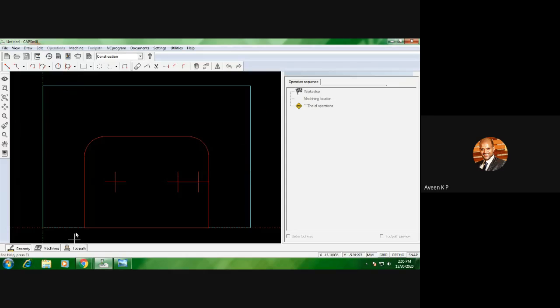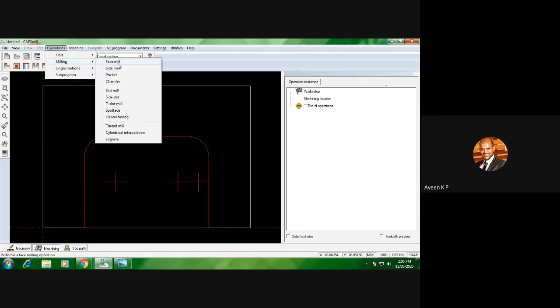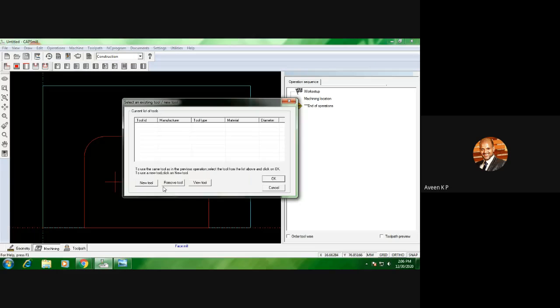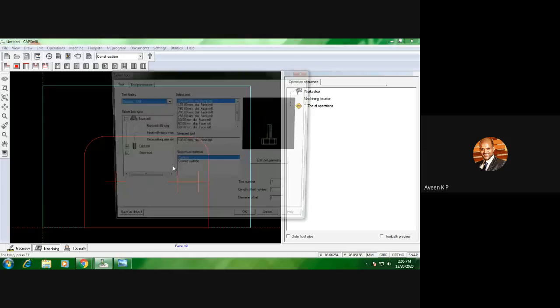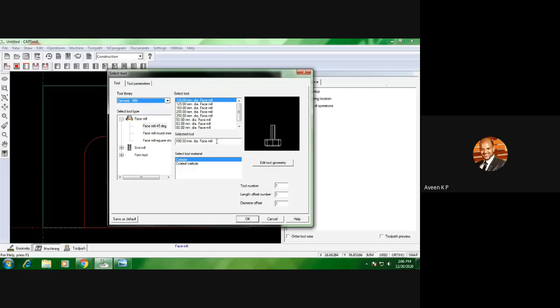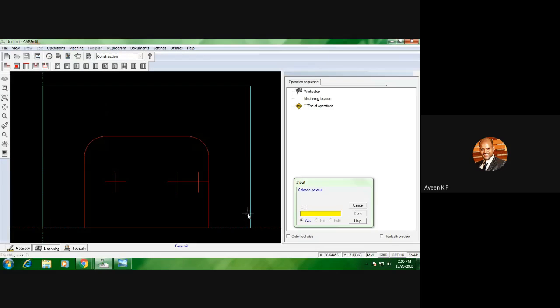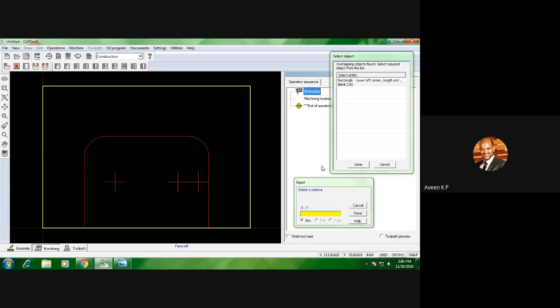Okay, let me select that. Now let me move on to the operations. Okay, so starting operation, milling operation, in that face mill. Okay, click on new tool. Okay, select the existing tool, click OK. Select the contour. So I'm very much clear which is the contour. That is done.